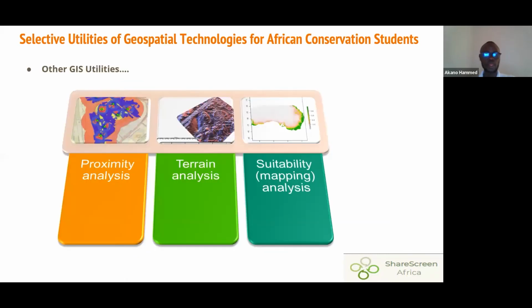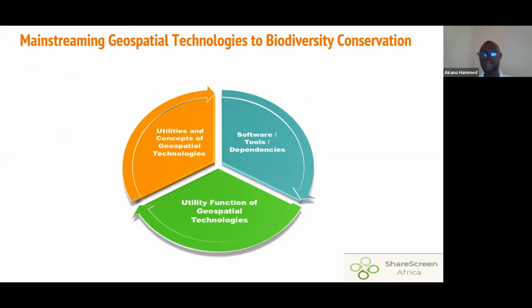And other things you can also do with GIS are performing proximity analysis, terrain analysis, or suitability mapping. At times I've shown, for example, the suitability mapping analysis, terrain analysis, and the proximity, so there's no need to go back more on that. And then the real thing that we are here for: how can we mainstream these technologies into biodiversity conservation? All those workflows that we have walked through are just the basic way we can mainstream geospatial technologies into biodiversity conservation. How?